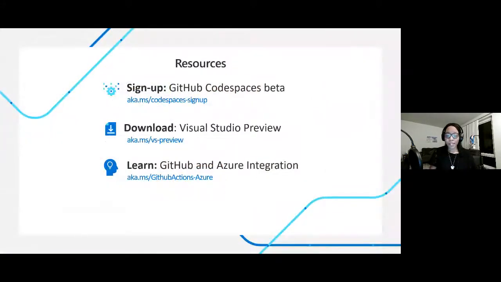If you haven't already, first things first, go and sign up for the GitHub Codespaces beta. There's some cool new things to experience with that. If you want to try out the new features that we've talked about in Visual Studio, make sure to download the latest version of Visual Studio Preview. And last but not least, if you want to learn about all the new GitHub and Azure integration experiences, be sure to check out that link.